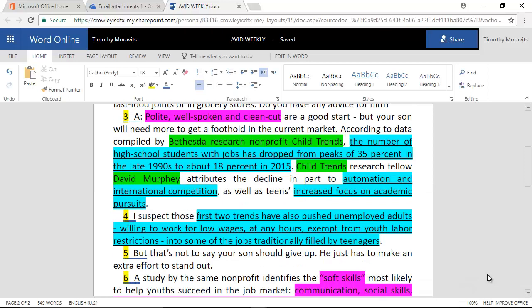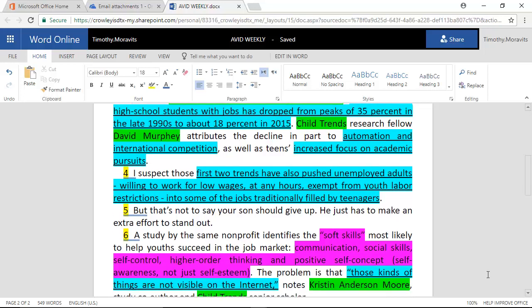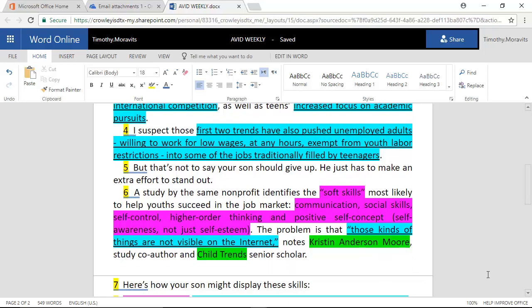Alright, we're going to go through some of the facts and examples that I found. Yours does not have to look exactly like this. You may have found things that you thought were more important, or you may have said something wasn't important. But we already did the one about the number of high school students with jobs dropping from peaks of 35% to 18%. Further down in that paragraph, we talked about automation and international competition and increased focus on academic pursuits. So everybody should have that.